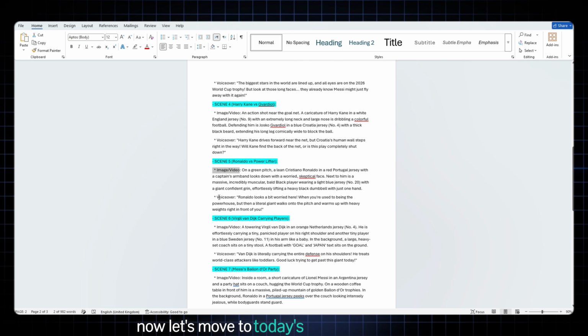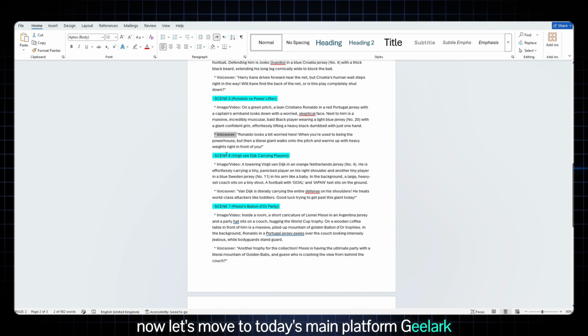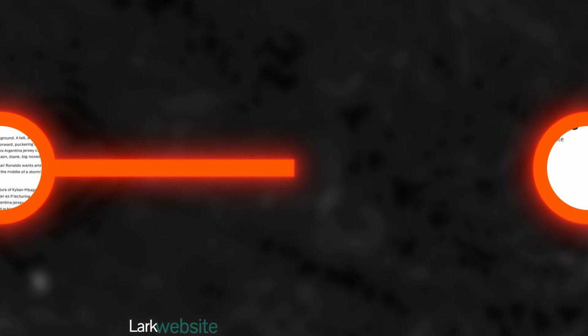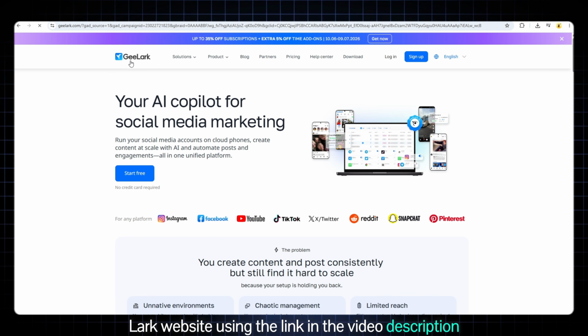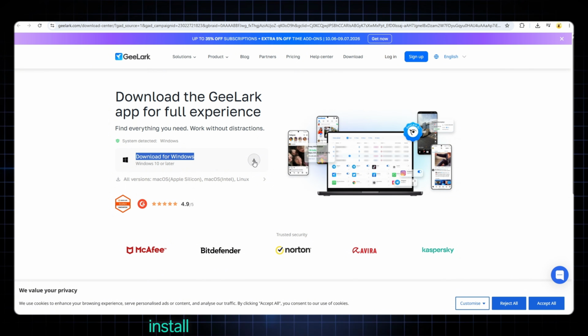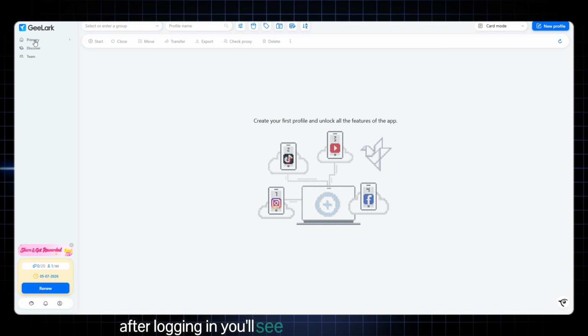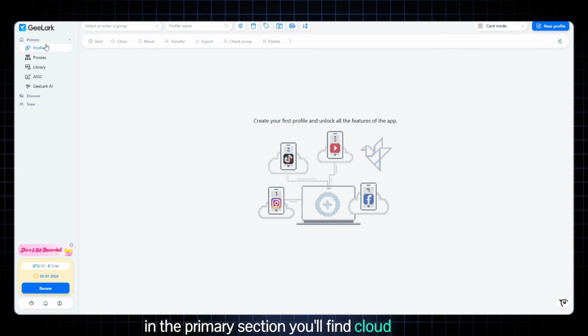Now let's move to today's main platform, GeeLark. First, open the GeeLark website using the link in the video description. Download the Windows version, install it, and sign in with your Gmail account. After logging in, you'll see 3 main sections: Primary, Discover, and Team. In the Primary section, you'll find Cloud Phones, where you can manage multiple cloud devices.